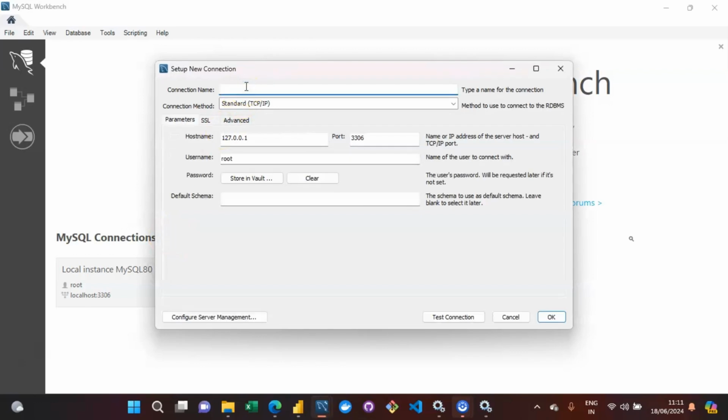All right, and you can name your connection. You can give any connection name. So we are naming it as product details. All right, so this is our connection name, and then our host name. Your host name is going to be 127.0.0.1 itself, and your port is going to be 3306, right? And your username is going to be root. These are the standard things that you'll see in your laptop as well.